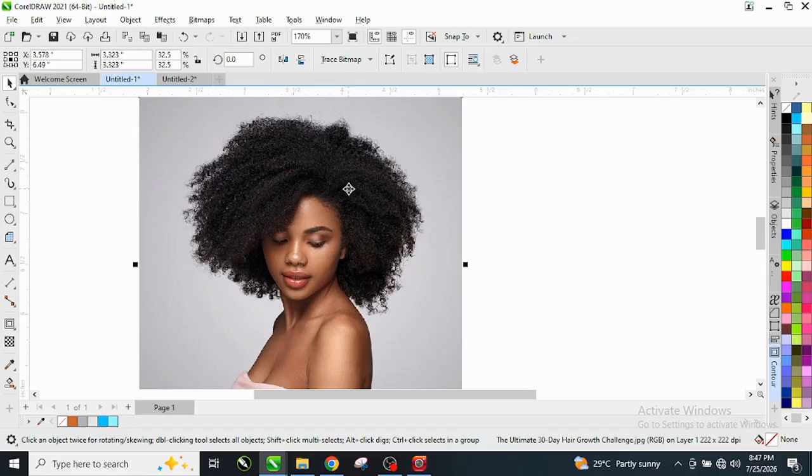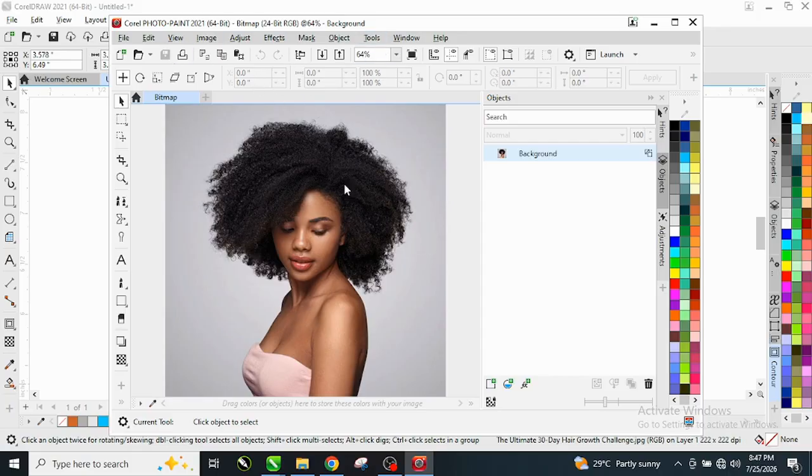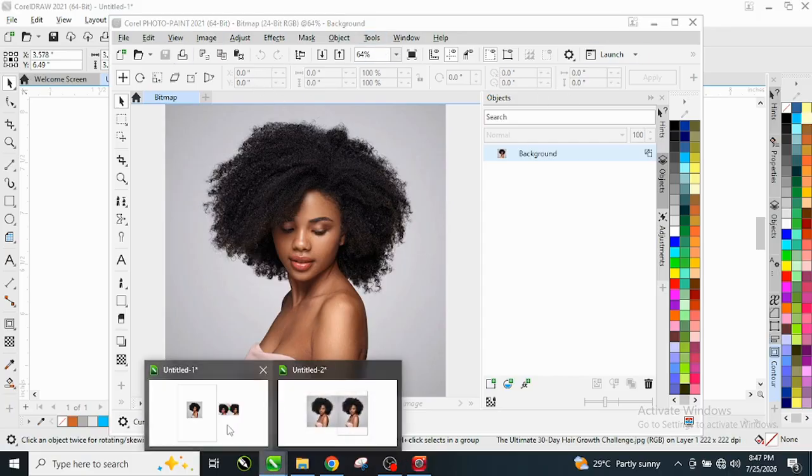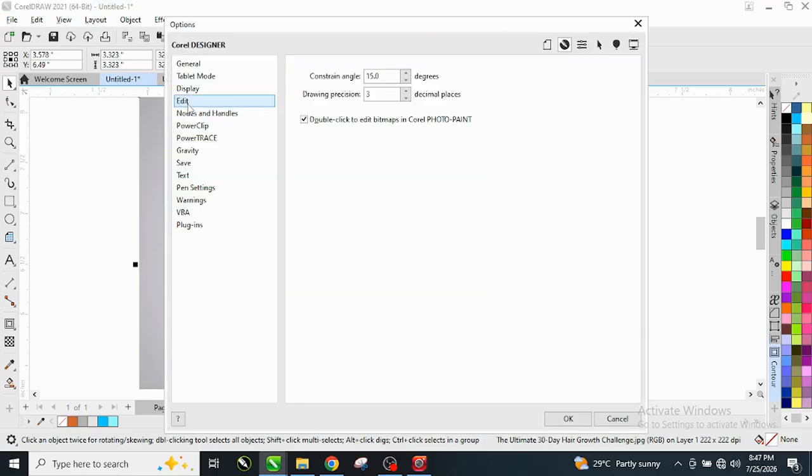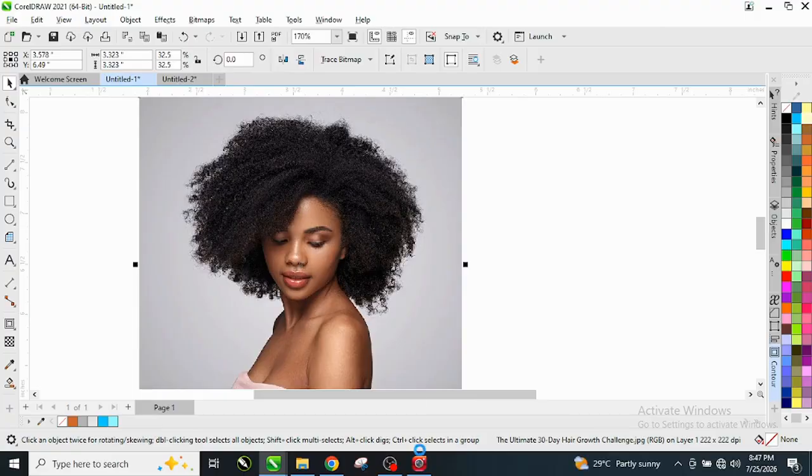What we call the PHOTO-PAINT dialog box is what we are going to use to edit the picture. As soon as you double click, you are going to have something like this. This is the PHOTO-PAINT dialog box. But if it doesn't display on your computer, go to Tools, click on Options, and then click on CorelDraw. Wait a few seconds, then click on Edit. Then ensure that this option is ticked to enable it, and click OK. Once you double click on the picture, you will have something like this.